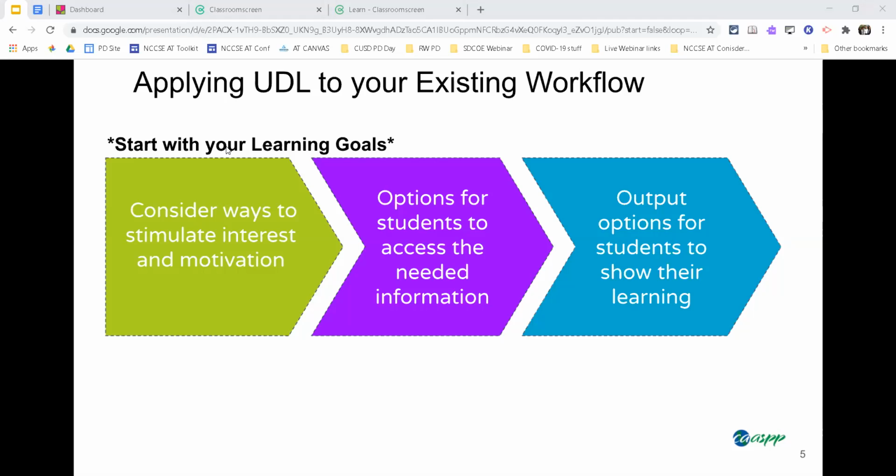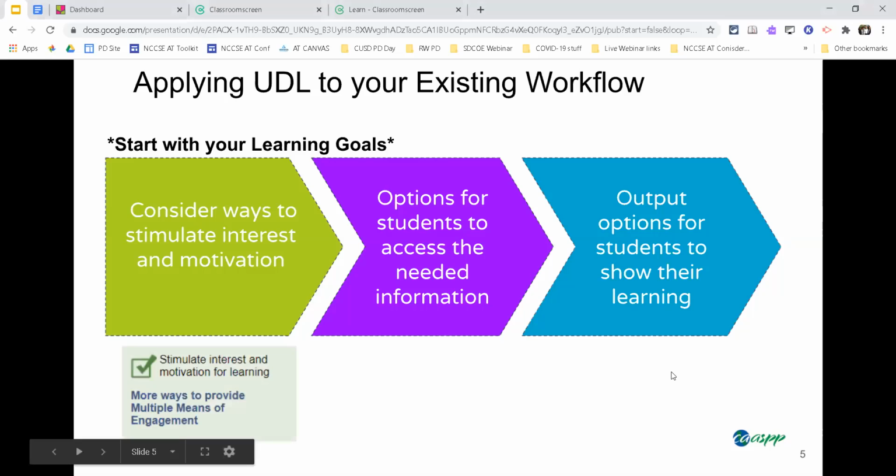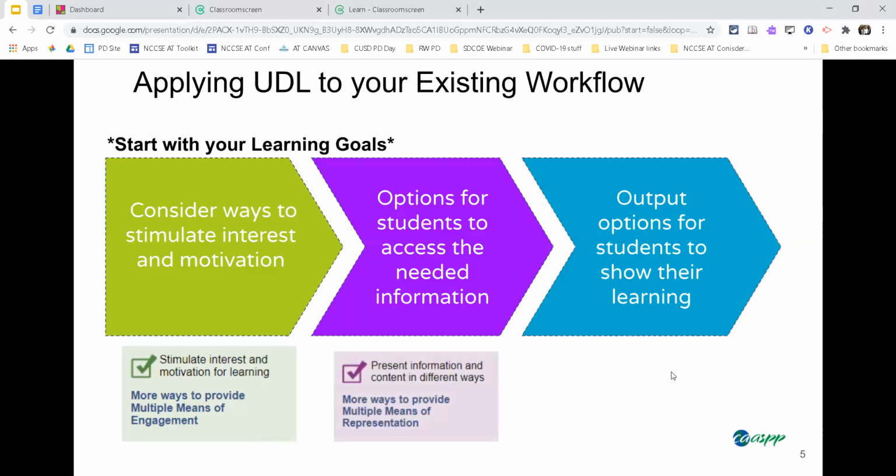So consider ways to stimulate interest and motivation. Once you figure out the outcome, that comes pretty naturally and easy, because there are so many tools out there that we're aware of that can get students into the lesson once they know what they have to do. And then on top of that, once they know that they'll have options, they become more engaged. So multiple means of representation. How are we going to provide options for students to access the needed information? Different ways other than the typical way that we normally provide, which is usually just a link to something.